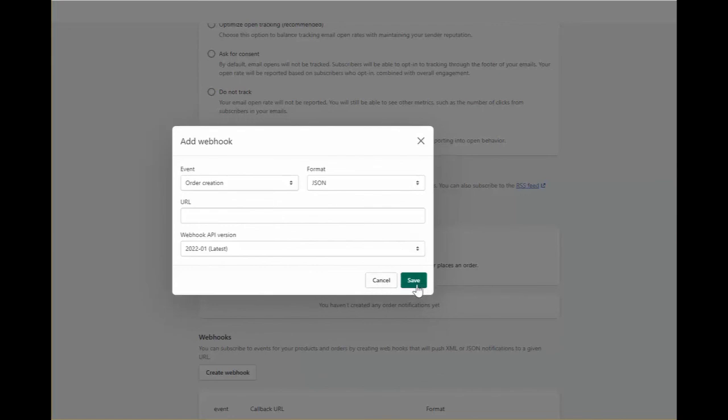And that's all. After this, every time a new order is created in Shopify, Power Automate will take it straight into Salesforce.